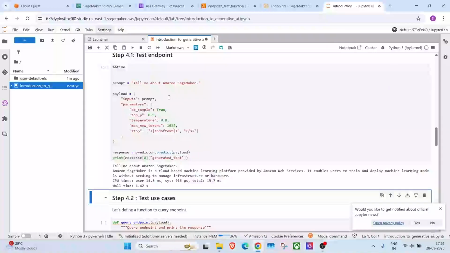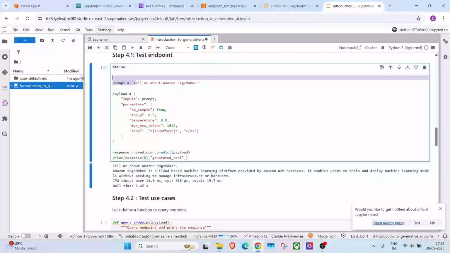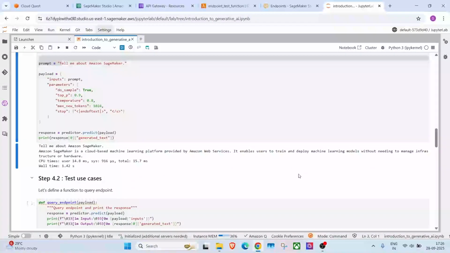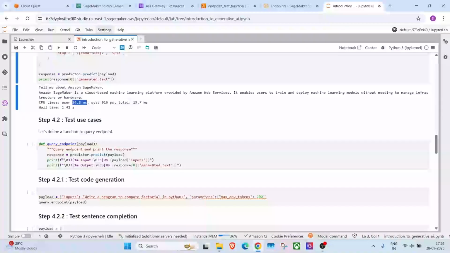Now we can see that the prompt which we passed to our model was asking about Amazon SageMaker. It has given us the response that Amazon SageMaker is a cloud-based machine learning platform provided by Amazon Web Services. It enables users to train and deploy machine learning models without needing to manage infrastructure or hardware. It also shows us the time it took. For now, it took 14.8 milliseconds. So that's quite a fast time.